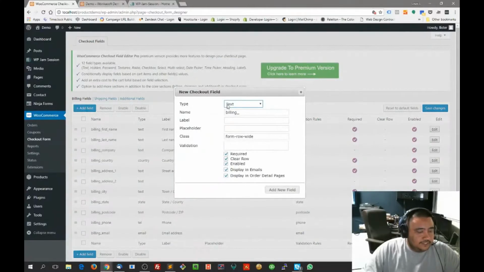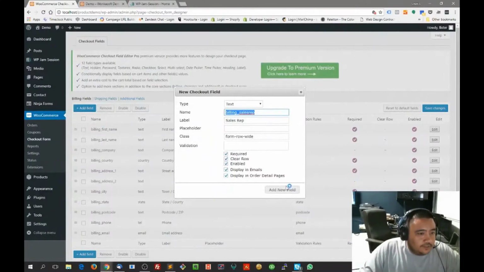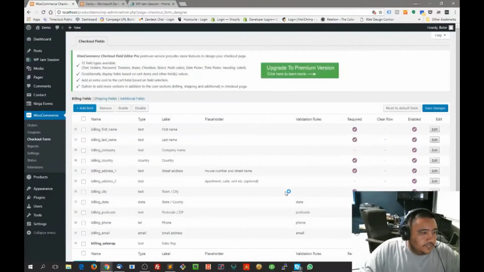I'm going to leave it as a text field, and I'm going to use the same naming convention that I'm already using for the checkout form, which starts out with the prefix of billing_, and then I'm going to use sales_rep, and I'm going to set the label to sales rep. Then I'm going to copy the name so we could use it on the loading portion of the plugin. So I'm going to copy that. I'm going to add the field.